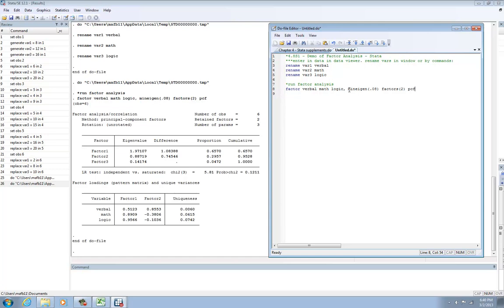But following the comma here, what I added, mineigen 0.08, is the minimum eigenvalue criterion. And we specified it to 0.8. Usually we don't go lower than 1.0 because of the eigenvalue less than 1 criterion, but for this case it was necessary because with the unrealistically small data set, the second factor only has an eigenvalue of 0.887 as you see here in the output window.